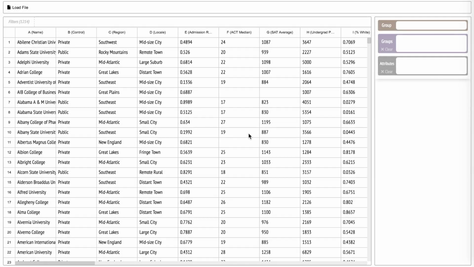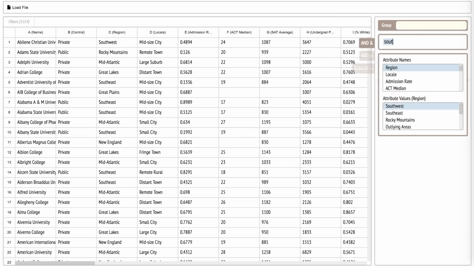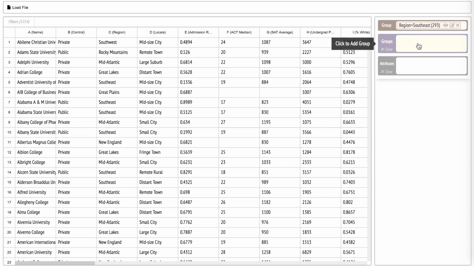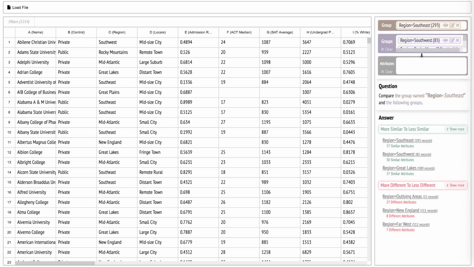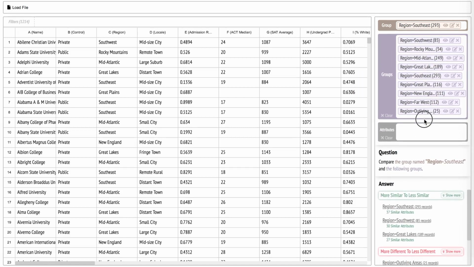Here is another example comparison you can perform using Duo. This time, I want to know to what regions of colleges the colleges in Southeast are the most similar. I specify the colleges in Southeast using the top group shelf. Using the bottom group shelf, I partially specify the region attribute without specifying an attribute value. Duo automatically creates a group for the colleges in each region. As I want to compare the Southeast colleges to the colleges in the other regions, I remove the Southeast colleges from the bottom group shelf.